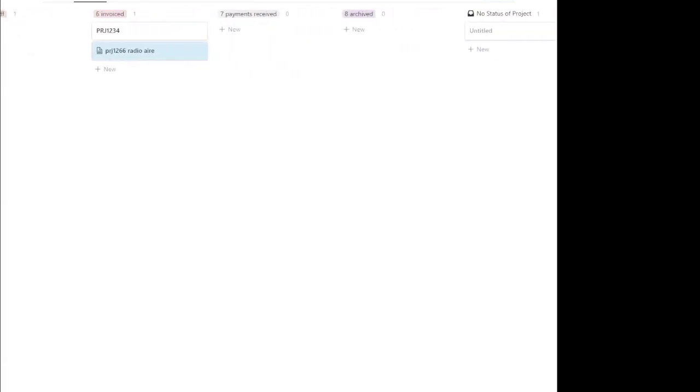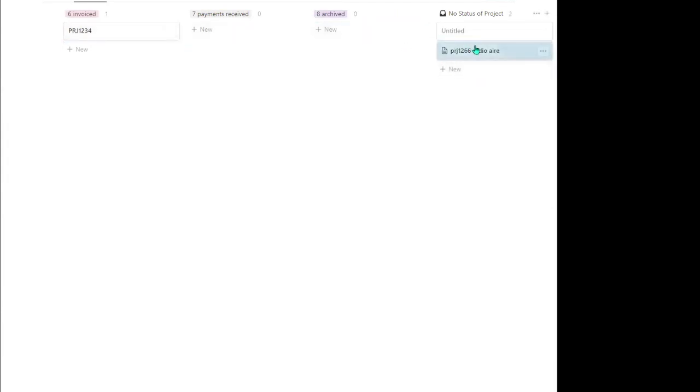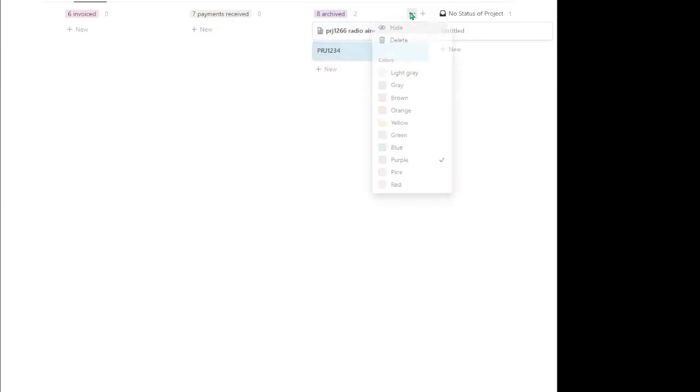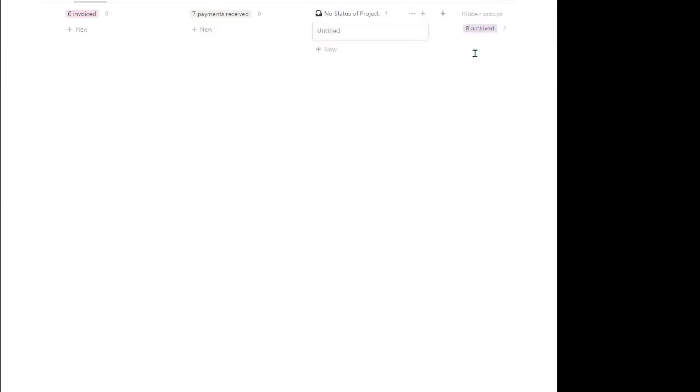And when they do get completed, eventually after the payment's received and they are in archived, eventually what you might want is, well, I never really need to see archived. So we can just hide that column, okay, with the hide option there. It's there, you can see it there, but it doesn't take up the screen space.